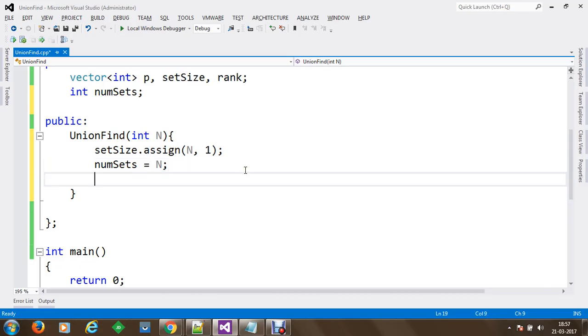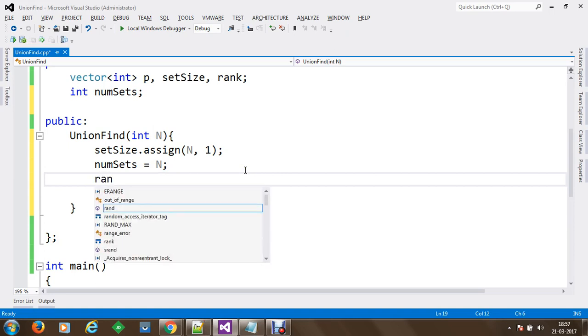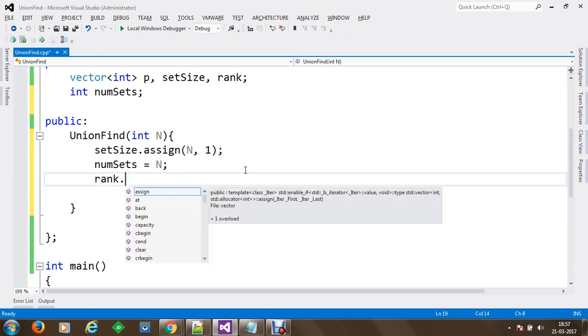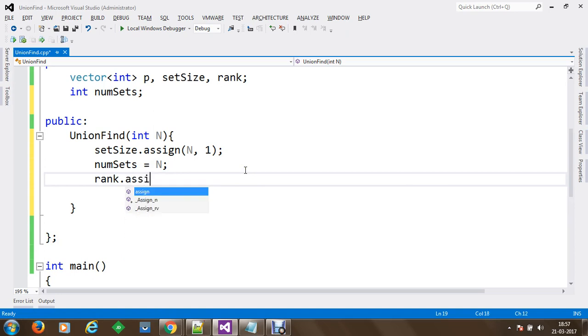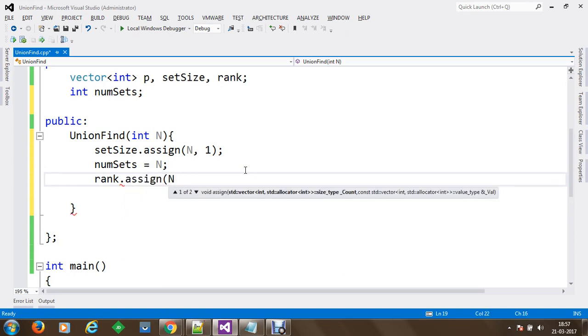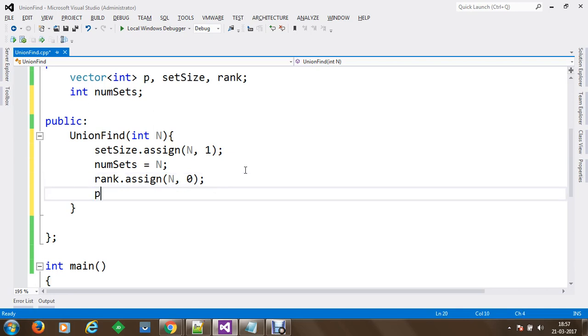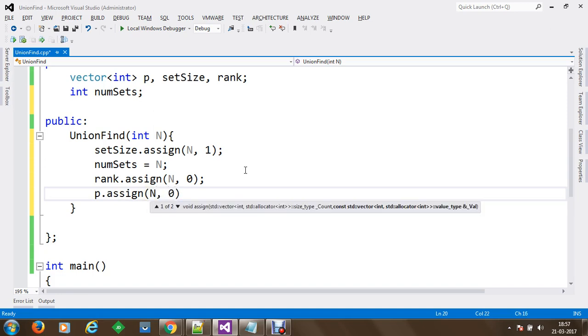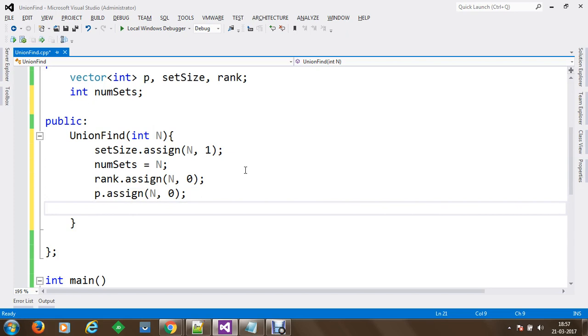Once the 10 sets have been created, we would like to set the rank of every element. So let's say I would like to set rank and assign some values, and for every individual element at the moment I would like to set rank as 0. By default, rank of every set is 0, and we would like to assign a list as well. So once we have created a vector with n elements, it will have 0 at all the places, and as soon as we proceed further, we are going to assign values into this P.